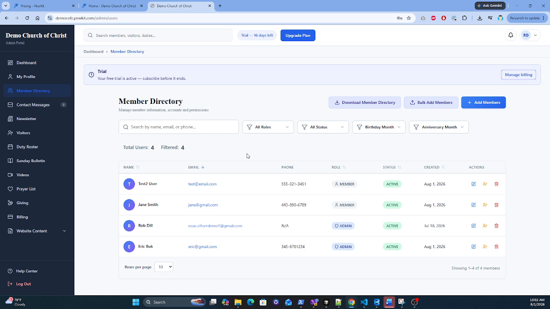This is almost all about member directory, how you can use it, how you can add users, how you can edit their information, how you can send them the password reset link.